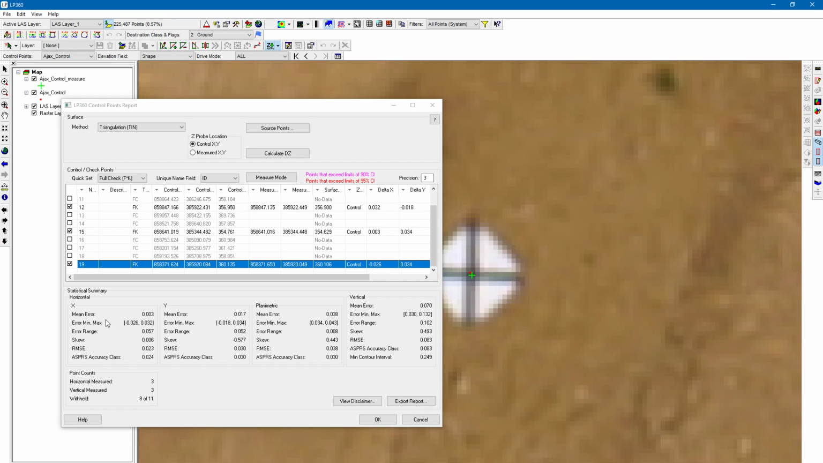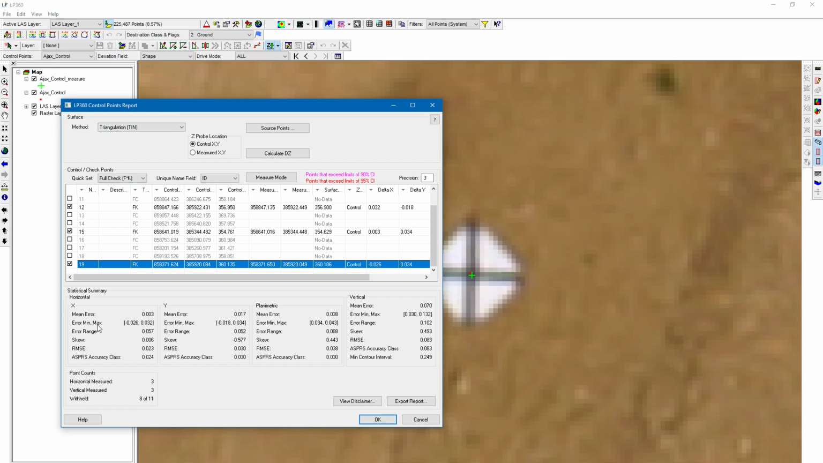So it's going to give me different statistics in the control points report. We're going to have mean error, the error range, root mean square error, and our ASPRS accuracy class. We've got an XY planimetric, a combination of X and Y, and then we have vertical. This vertical is pretty important.